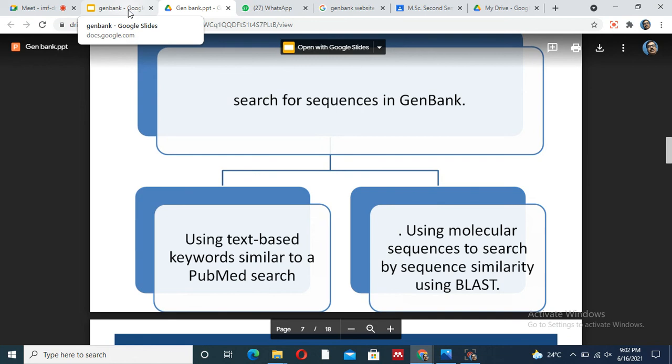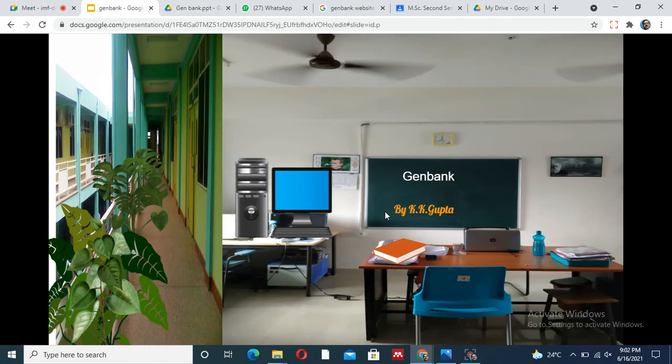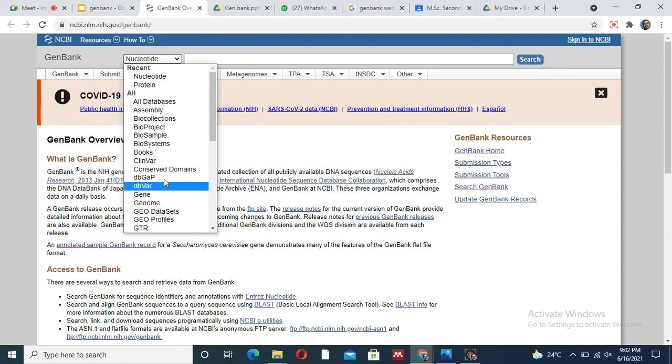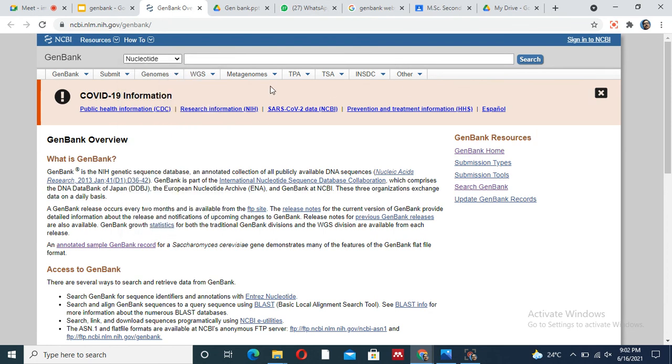For this, let's just open our website. If you open the website, then you can have the entire GenBank view. In this page, you see that the upper panel has the nucleotide. There are so many types of sequences, and this window is for searching the desired genes, and here some descriptions are there.